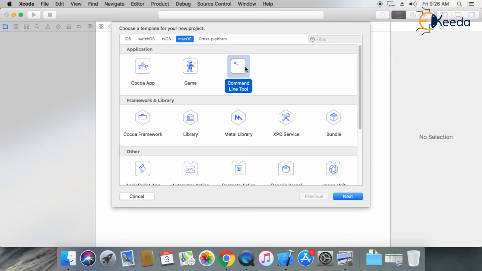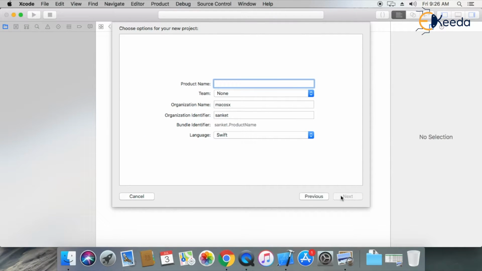Now let's create a sample demo using a command line application. Just select this option, Command Line Tool, and click Next. Then you can see this window with the product name, which means your application name. For example, my product name is demo app. Then there are the same options: the organization name, organization identifier, and then the bundle identifier.